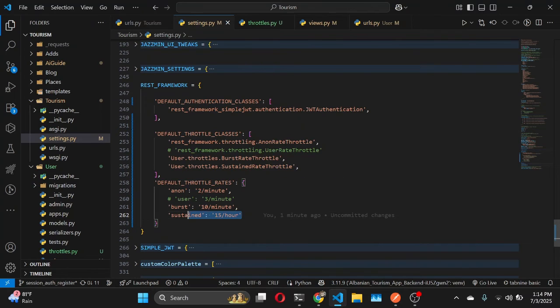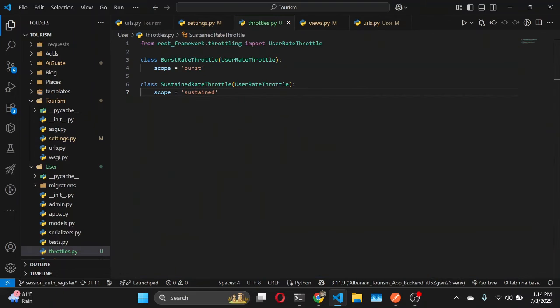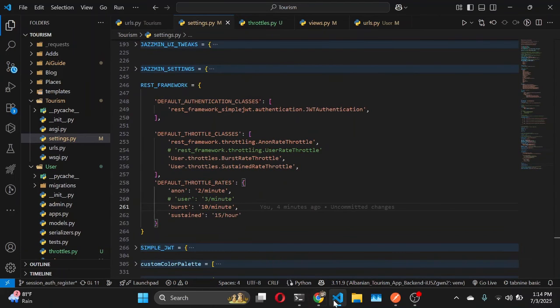So that shows that we have actually been rate limited by this. So that is how you can combine two different user throttle rates together. In this example, an authenticated user can only send 10 requests per minute and they can only send 15 requests per hour. Now, obviously, this isn't the best throttle rate ever, but you can customize it depending on your application needs and your application scope and size. So that is how to set default throttle rate in your project.